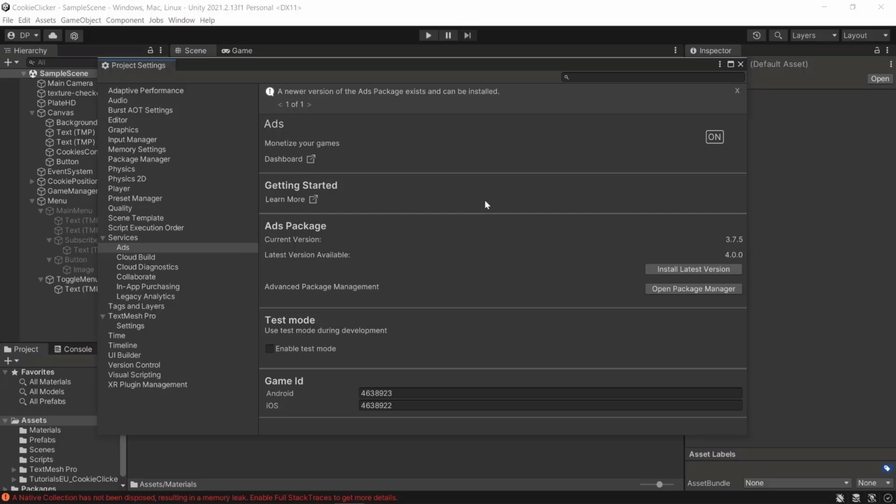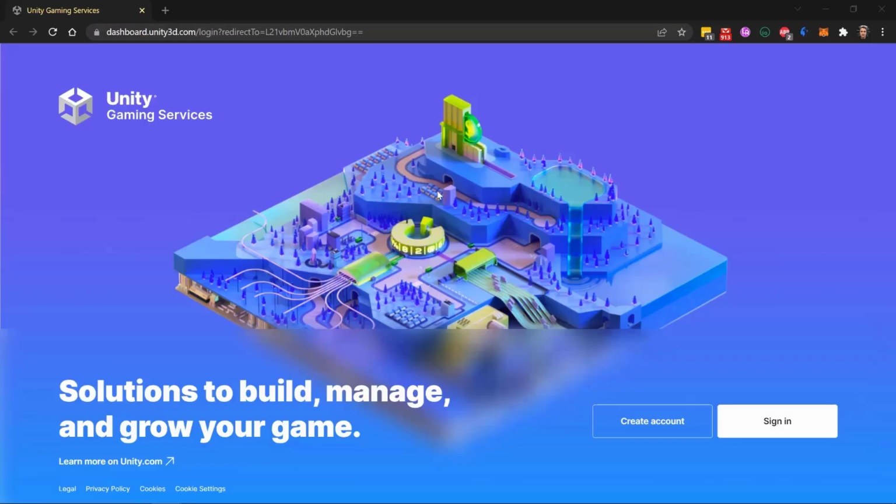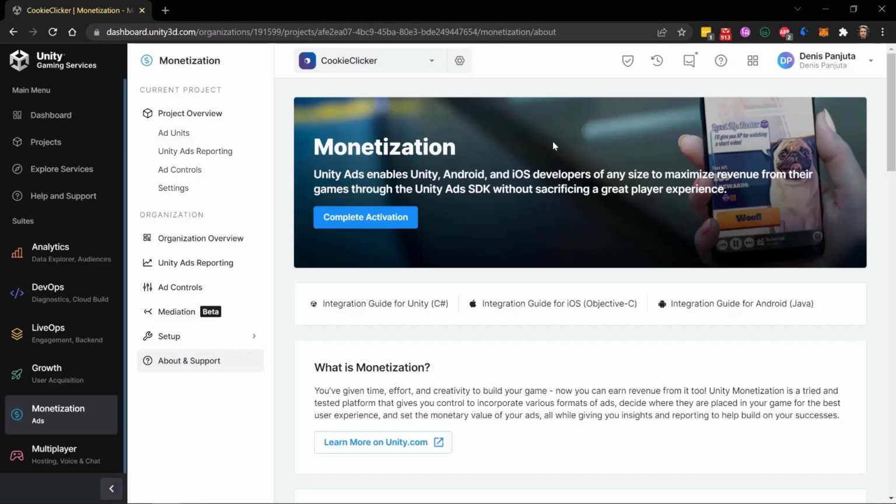Now on the screen, you also see whether you're in test mode, then you see the game ID for Android as well as iOS apps. Now let's go over to the dashboard by clicking on the dashboard button. This will open up the dashboard.unity3d website where you need to sign into your Unity account once again. Once you are in the back end, you can select your projects up here.